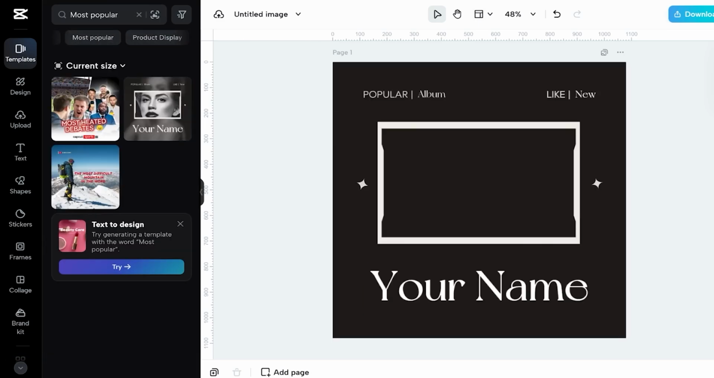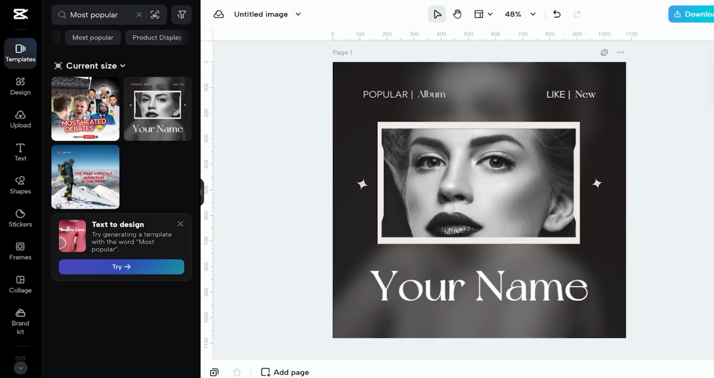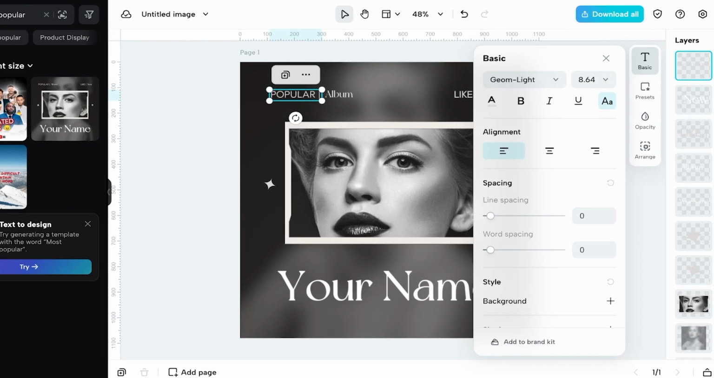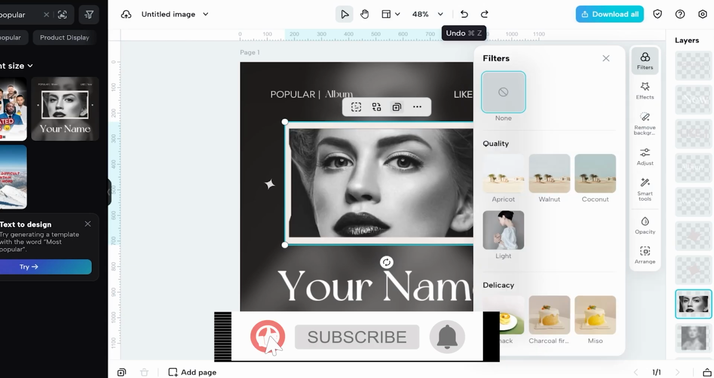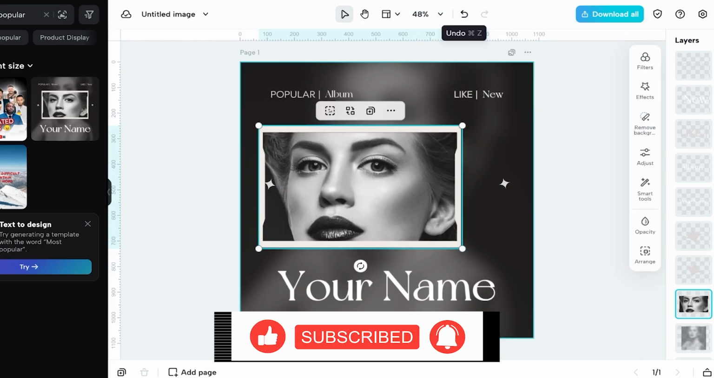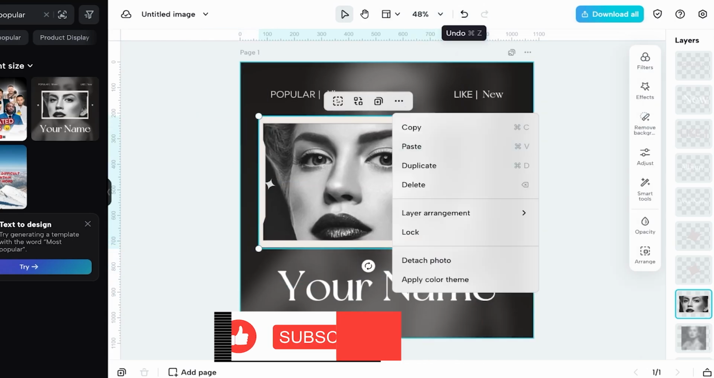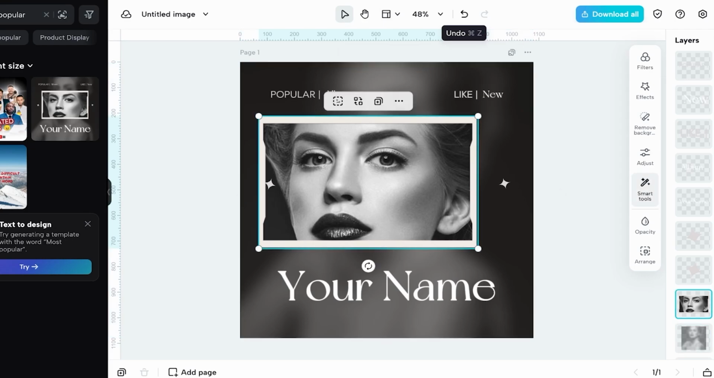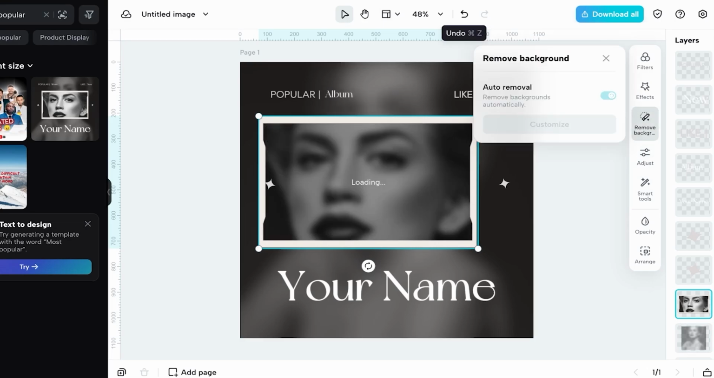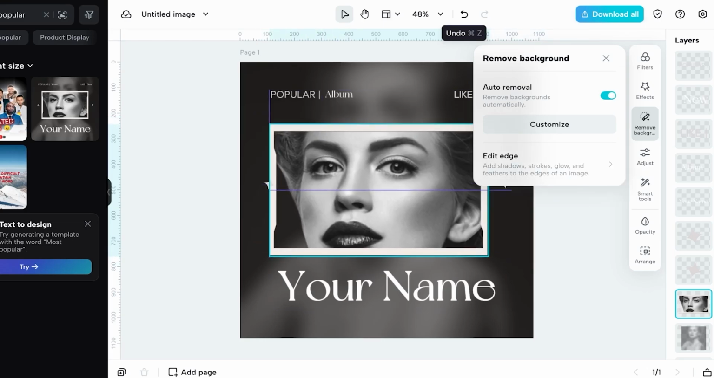Once I search for most popular, so I've selected this template from here, and from this template, again, you guys can see this is an entire frame. It does have a lot going on in the background. So from here, again, we can just select the image, click on remove background, and then we can select auto removal, and this will remove all of the backgrounds within the image. And you guys can see this is just a very simple image, so it already does not have a lot going on in the background.